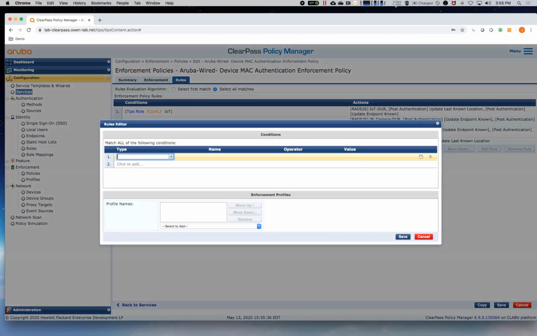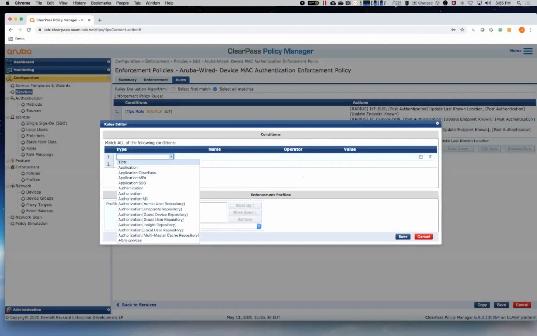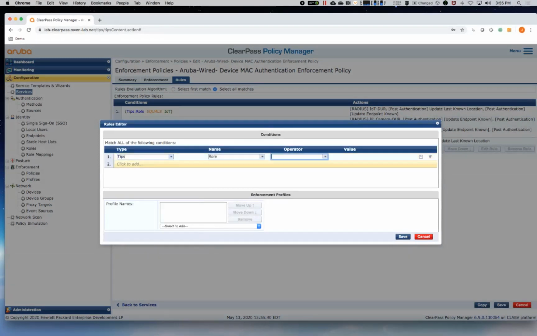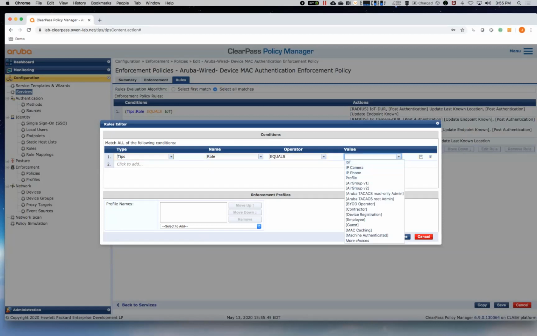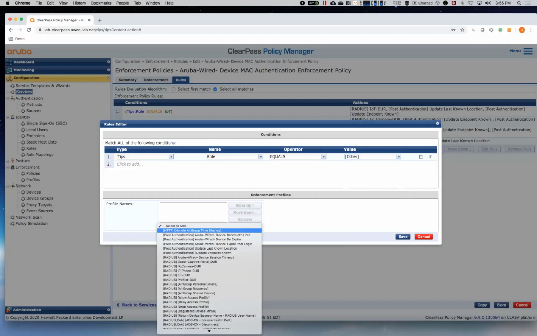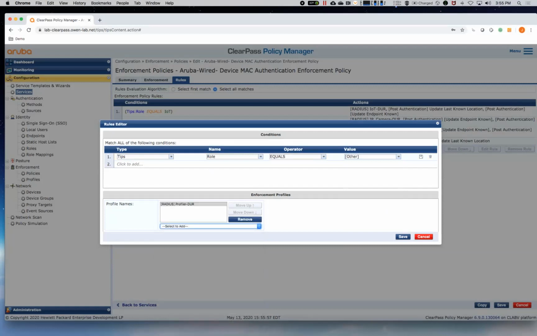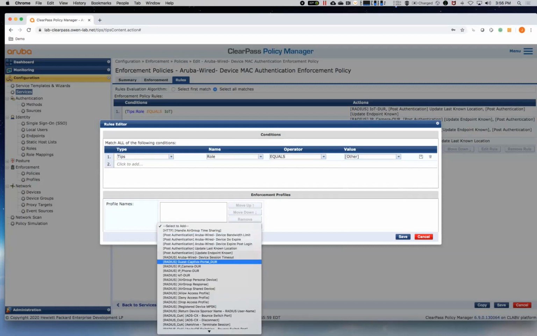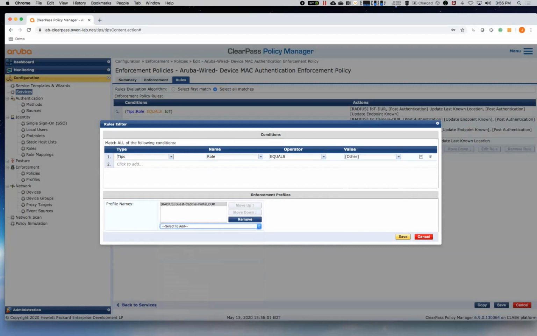And then finally, if the TIPS role equals other, which means it does not match any of the role mappings, because that's our default policy on our role mapping. Our default role mapping, if it doesn't match, is other. It's going to be a guest captive portal.